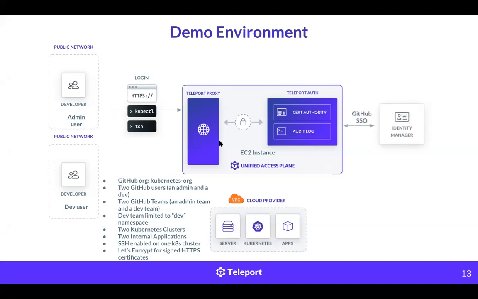So when a user goes to authenticate to access something down here, what I have set up is this SSO integration. I created an OAuth app within my GitHub organization. And based off of each of these users' group membership within my GitHub organization, they will be able to access something accordingly. So for the admin user, they're going to be able to access everything. My developer user, they're going to be limited to only being able to SSH as an Ubuntu user, and they will be limited to the dev namespace within my Kubernetes clusters.